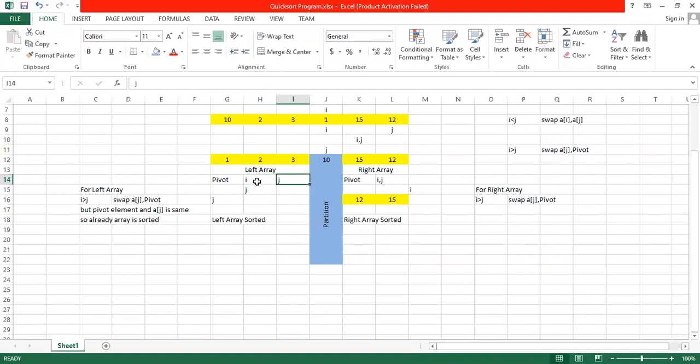Now a of I is 2. 2 is greater than 1, so I'm not incrementing I. Let me go to j. A of j is 3. It is greater than 1, so I'm decrementing j. Again, j comes to this new position. A of j value is 2. Since it is greater than 1, I'm decrementing j. A of j is here.